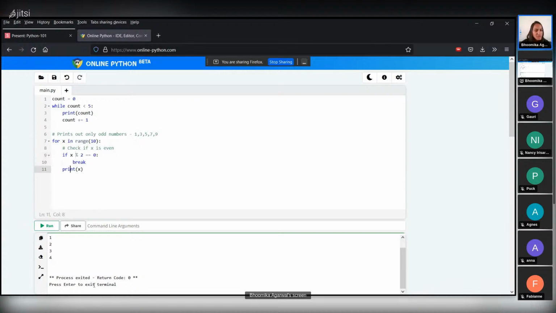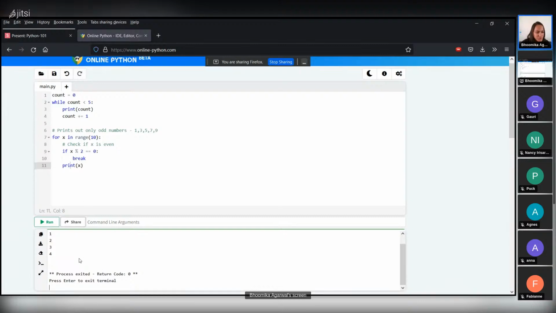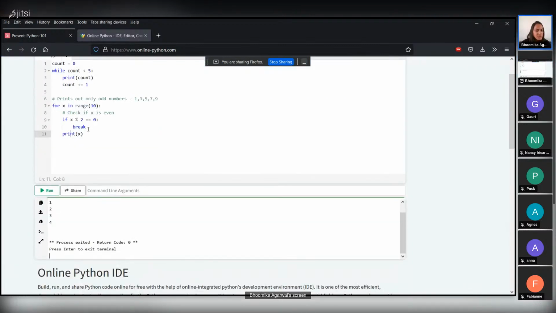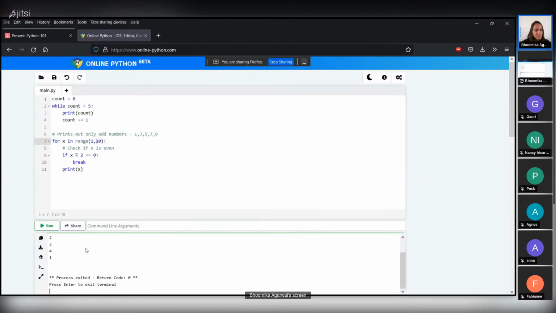I'm checking a range of 10. So it should print 1 here. For x in range, it starts with 0, of course. So then make it from 1 to 10. And here you can see that it starts with 1.